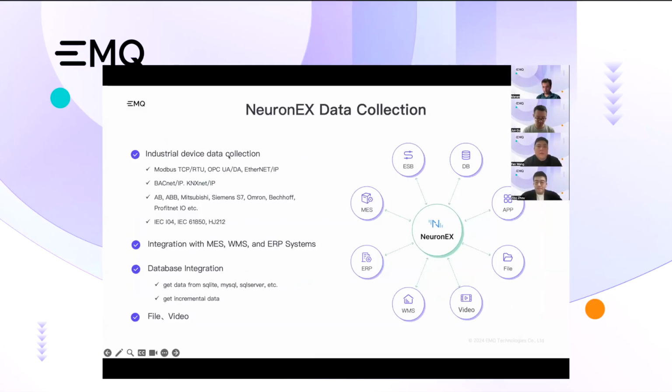NeuronEX provides more than 70 protocols on the north side. We call the north side the device side. For example, we support Modbus, OPC, Ethernet, BACnet and KNX. We support all the mainstream PLC protocols like AB, ABB, Mitsubishi, Siemens, Omron, and so on. We also support some industrial standard protocols like IEC 104 and IEC 61850. So that is the key capability to link legacy systems into the IoT world.